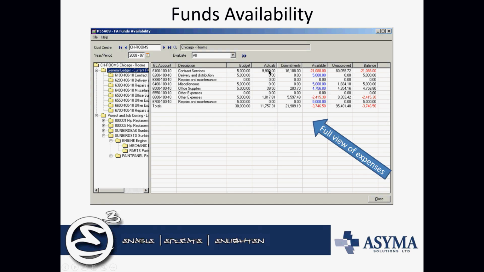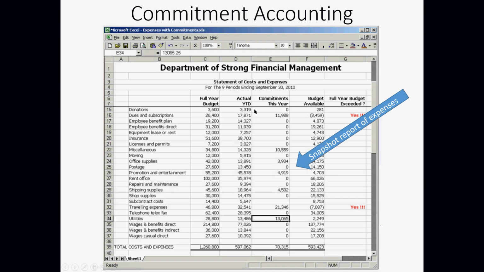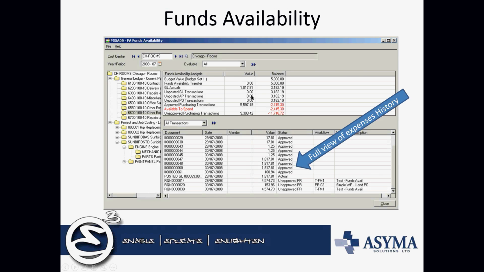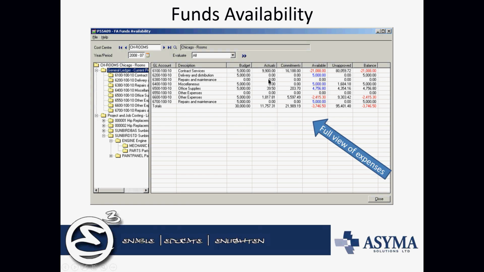If you're running with funds availability, I can make it so that at the purchase order, it will not allow them to generate a purchase order against contract services because it's over budget, right? It's over budget. It's not going to allow them to do that. My apologies, I just clicked on there where I shouldn't have. So you can see that this gives them full access to all of the information that they need.